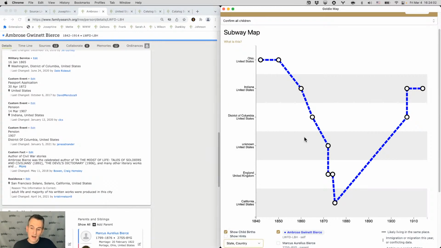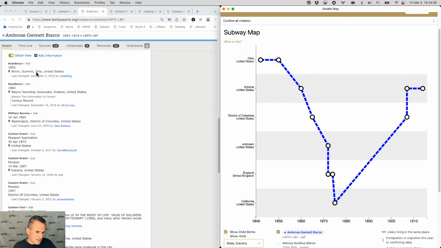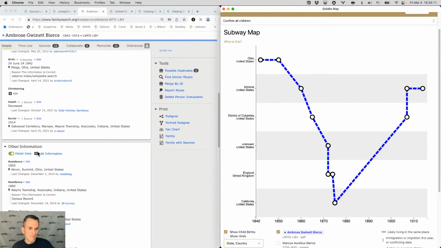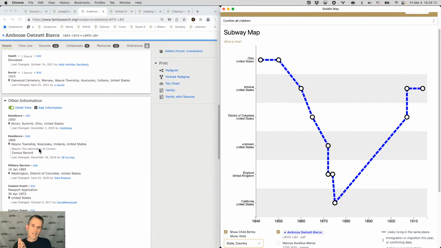And so if you ever see that the subway map looks wrong, something about the data looks wrong, then you could go into your facts, other information, or vitals, and just clean those up. Standardize the places, standardize the dates, make sure the facts still apply based on the sources that are still there, and that would clean up the line and redraw it to be what it should be.